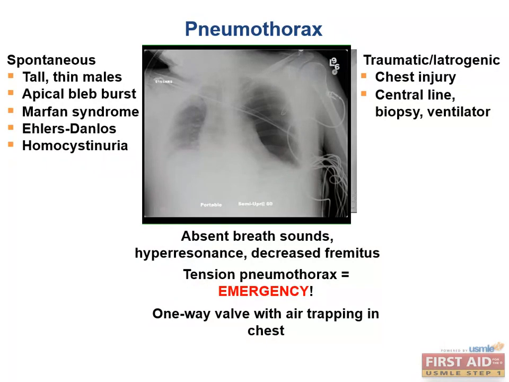If the patient is in severe distress or looks unstable, what should you do next? You have to do a needle decompression immediately, even before you can confirm the diagnosis. So, if they ask you on the boards what to do, reach for the needle first and then get the chest x-ray later.